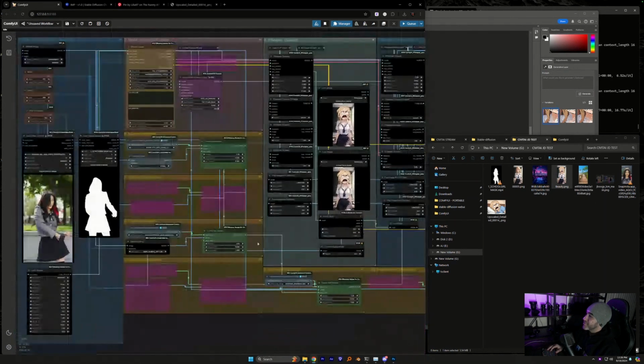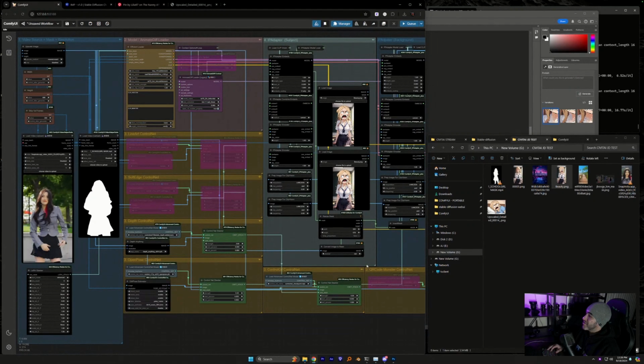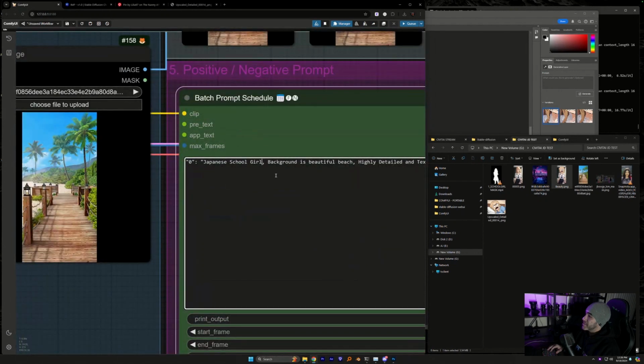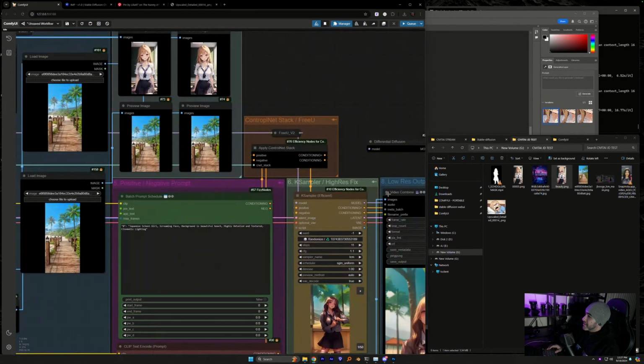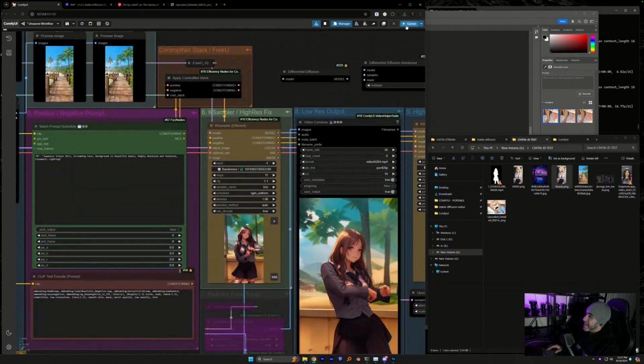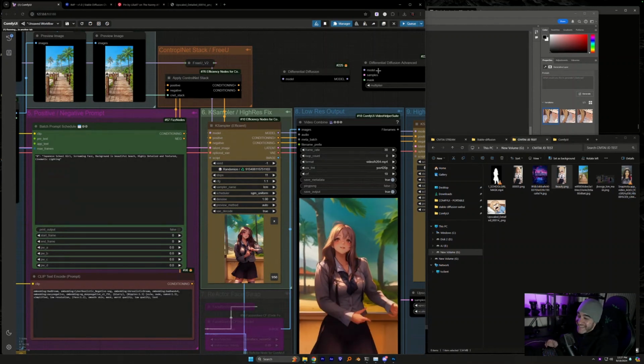I think for this one we're gonna have to go back to depth and open pose instead of line art. But let's also say Japanese schoolgirl screaming face, and let's just see if that actually works.